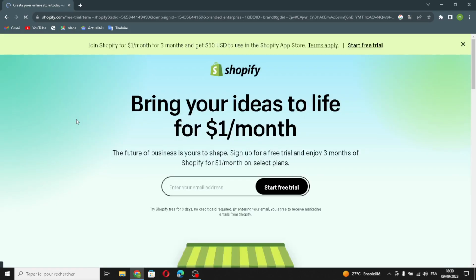So as we know, Shopify is a tool for making online stores. It helps people sell things on the internet by creating a website where they can display and sell their products. So first here enter your email address and start free trial.